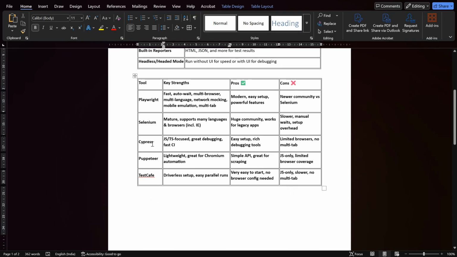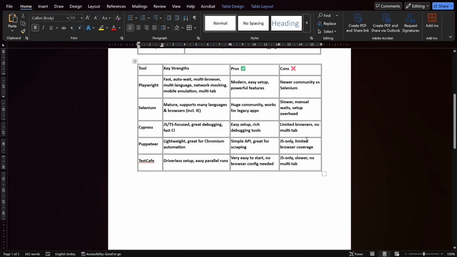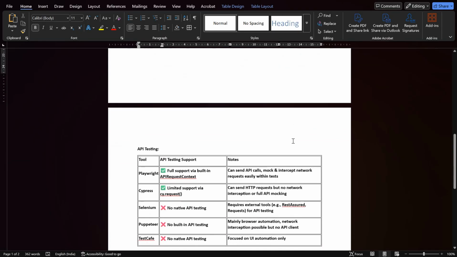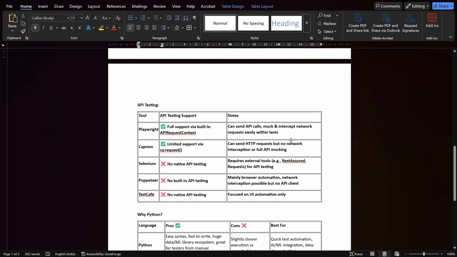And you can see Cypress and TestCafe and all their key strengths. I'm not much worried about these 3 because those are very limited to JavaScript. I'm more on Python, so that's the reason, and you can see the differences as well. When it comes to API testing, even for web applications Selenium is also capable, whereas for API testing, Playwright supports it fully.